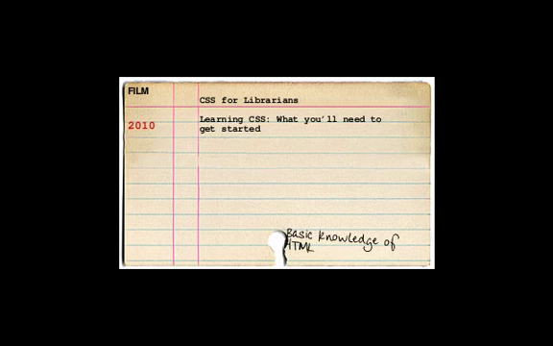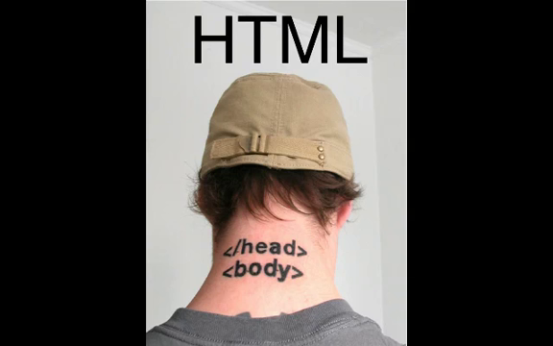Today we will be learning the basics of CSS. But first, we'll look at what you need to get started. Before learning CSS, you should have a basic knowledge of HTML. HTML, or Hypertext Markup Language, is a language used to create web pages.